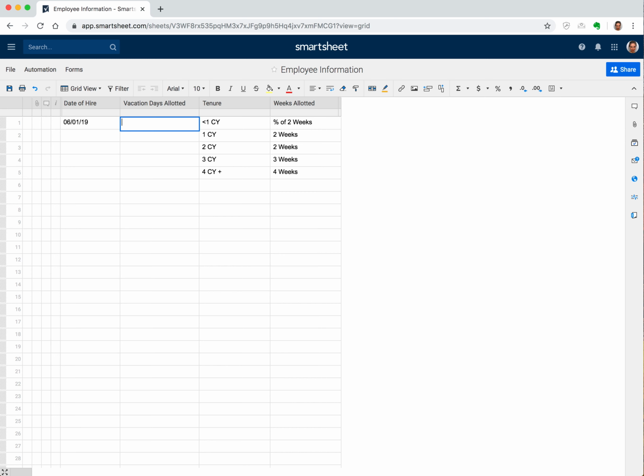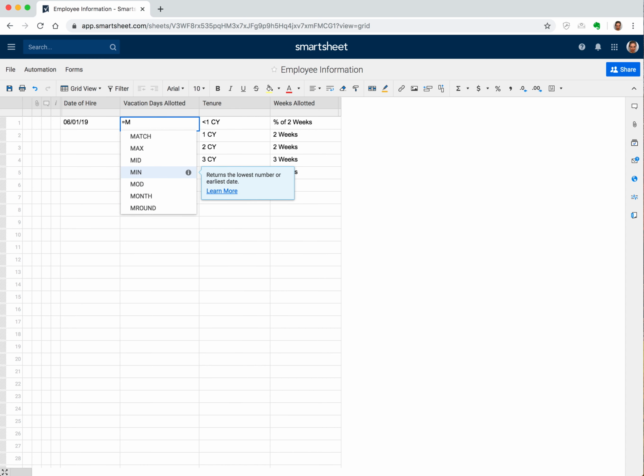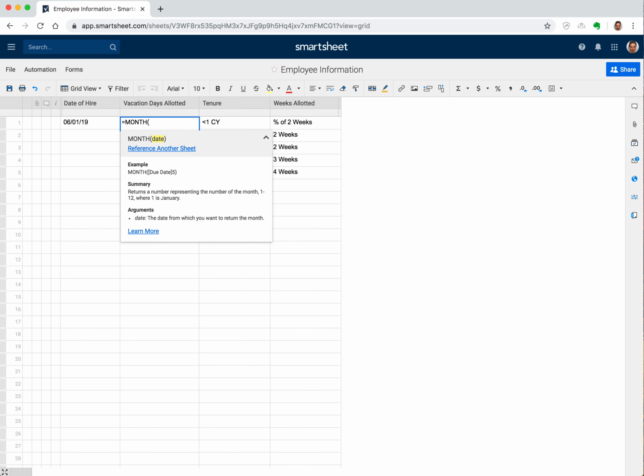Let's do month of date of hire. You can see as I start typing in a function, it knows I've started a function or a formula because I've hit the equal sign. I just hit the letter M, and it brings up a bunch of functions that begin with the letter M, and for each one, when I highlight it, it shows a little summary about what that function does. This also means that whichever one is highlighted, if I just hit enter, it will fill in the rest of that for me automatically.